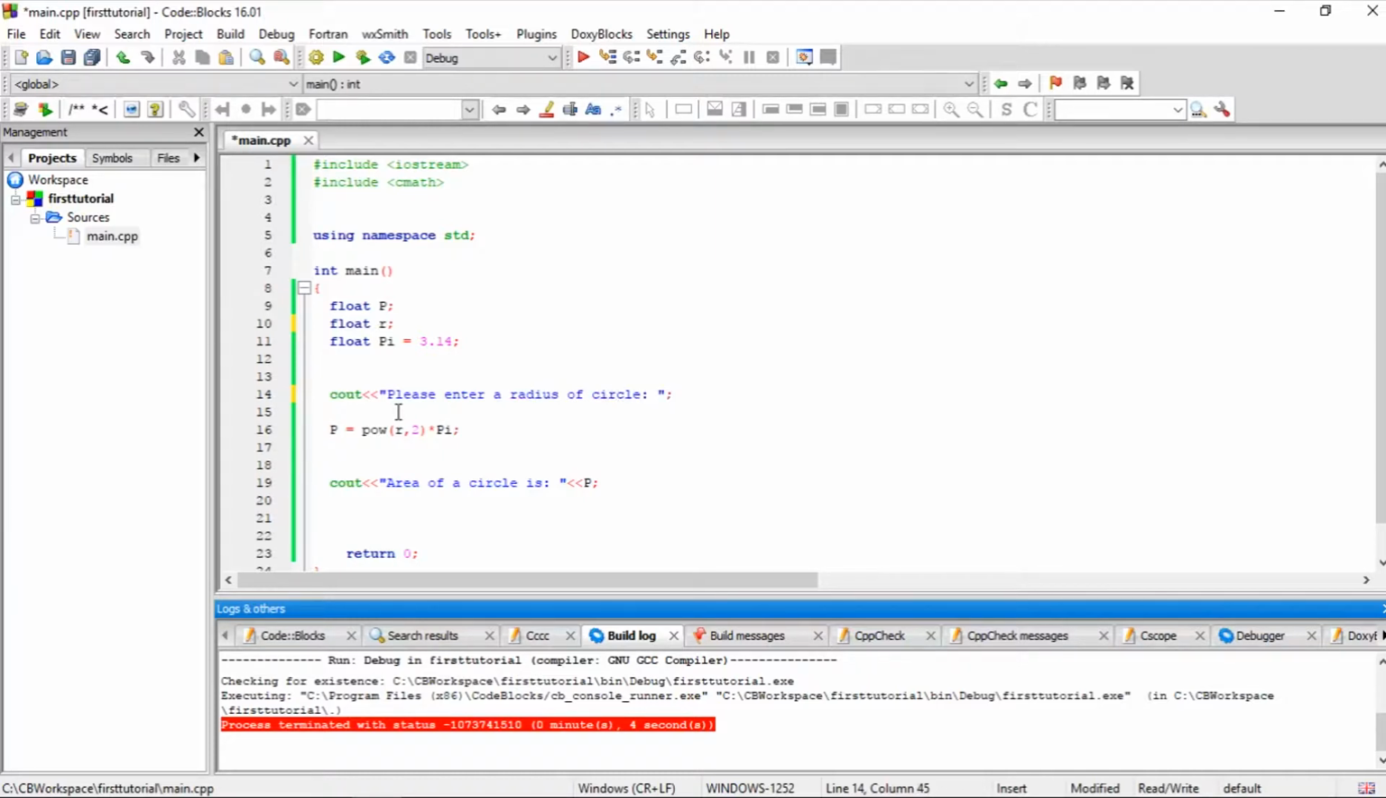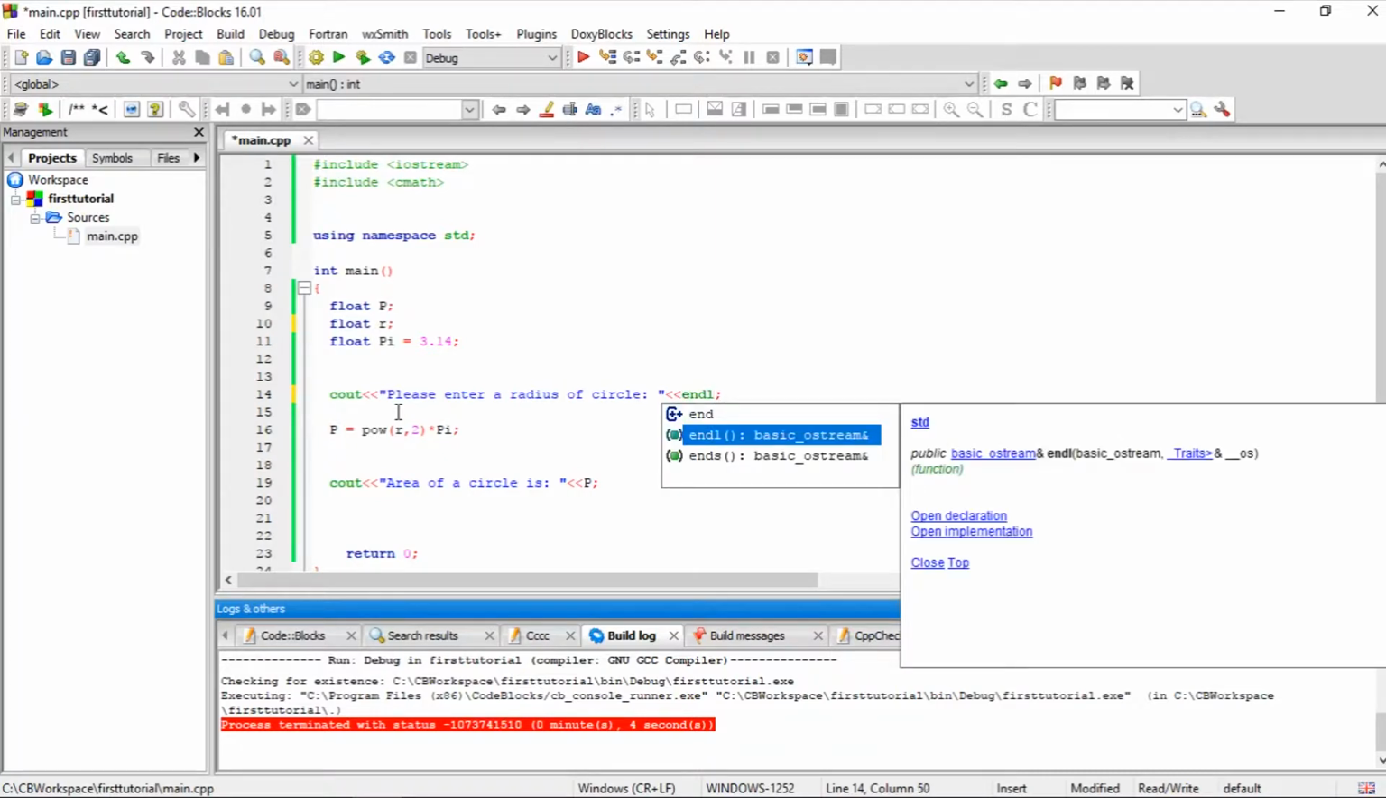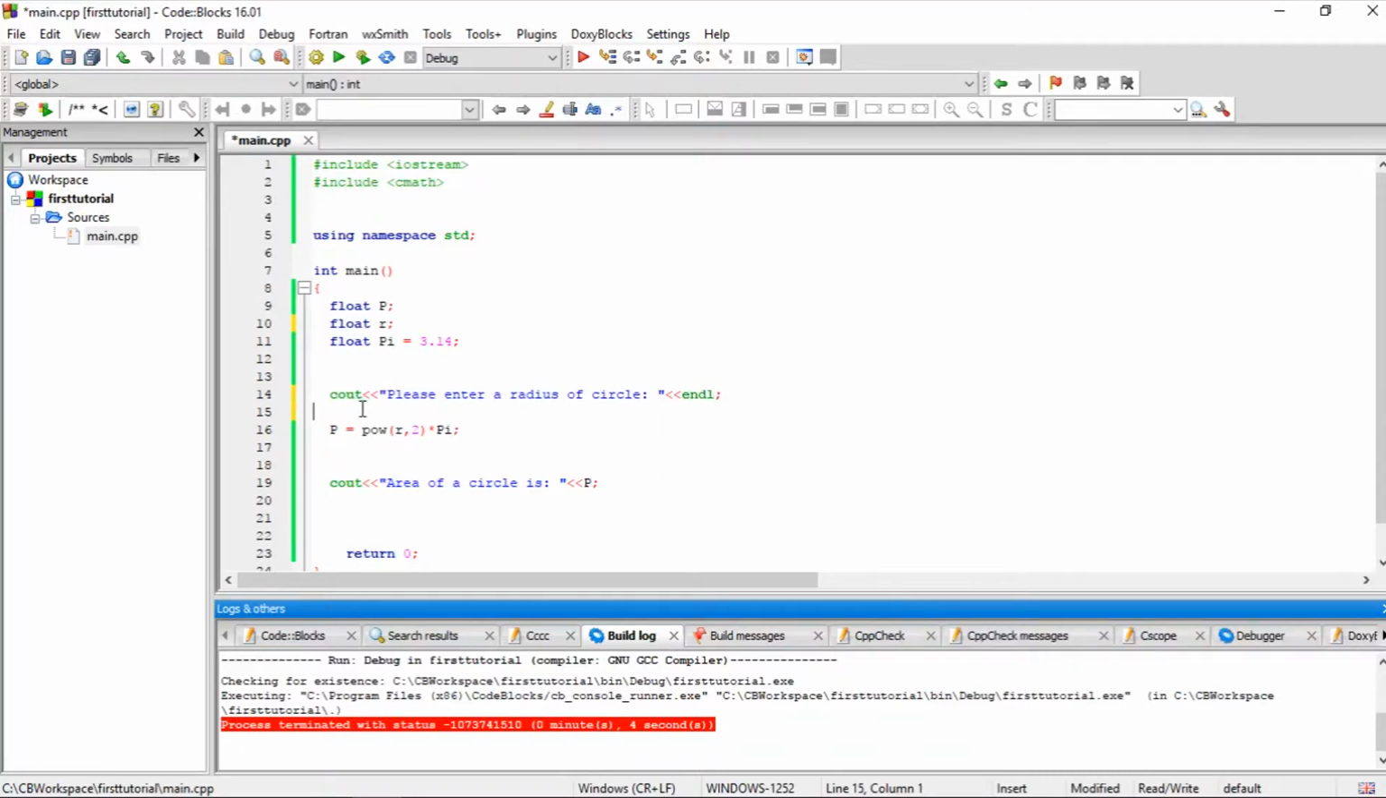Alright, so let's ask the user politely to input a radius, and then we use this cin function, which is written like this. You can see that at cout we have these arrows pointing to the left, and at cin we have them pointing to the right. So make sure you don't forget to put them on the other side, right?